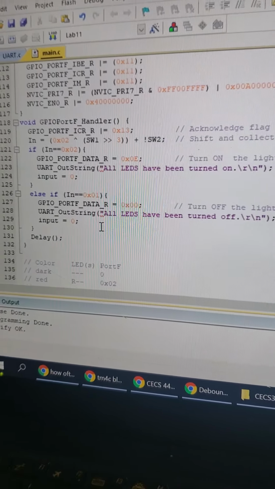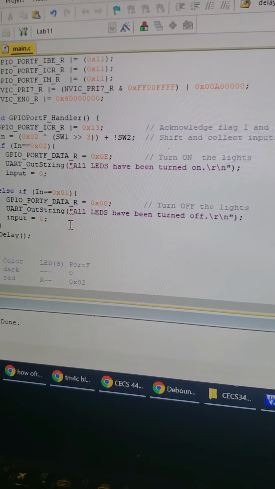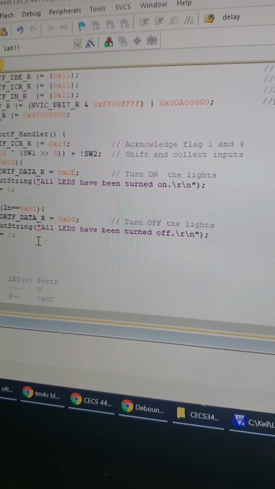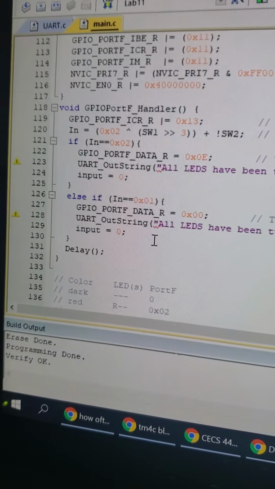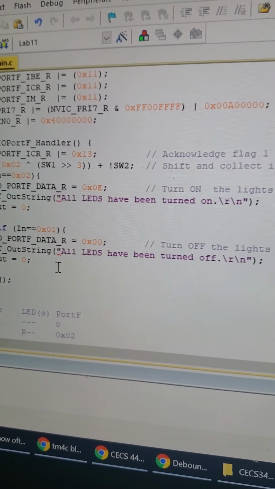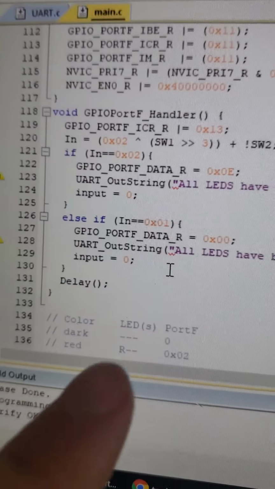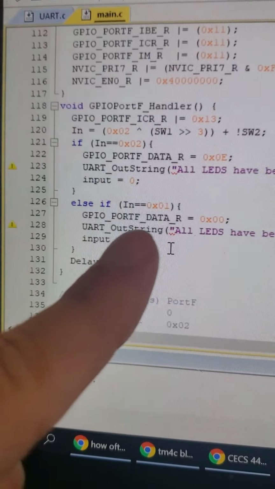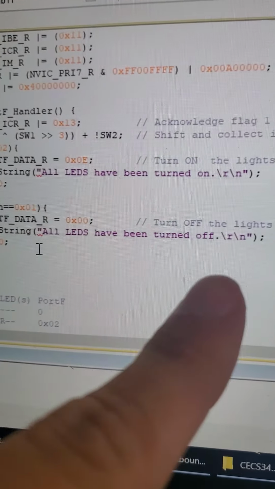Here's the handler. The handler is pretty straightforward. It clears the flags for the ICR, the interrupt service routine, and then I take an input value and take my switch 1 button and set it equal to the second bit, and then my switch 2, since it's negative logic, I flip that one, and that is going to be my first bit. Based on the bit values, if it's the first switch, we're going to have all the LEDs turned on. Otherwise, if it's the second switch, then the LEDs are going to be turned off.